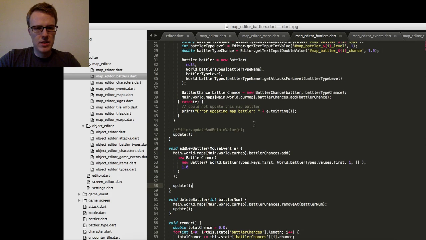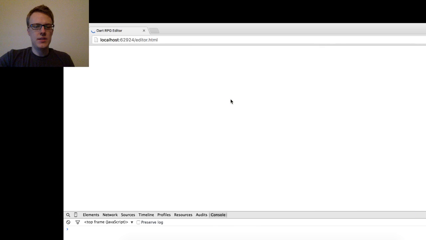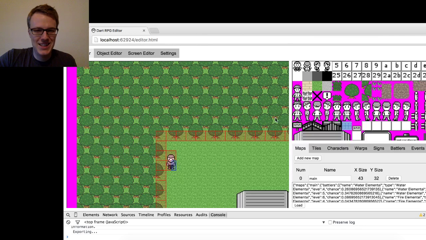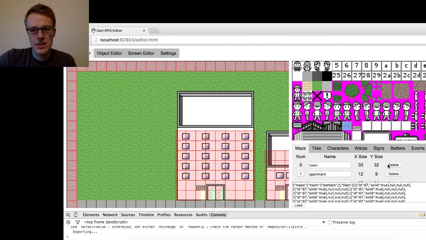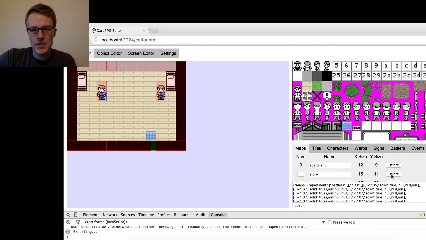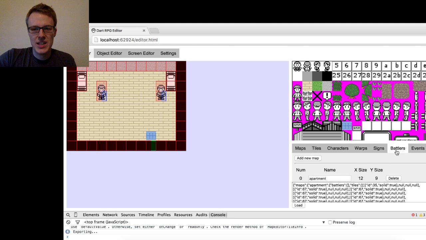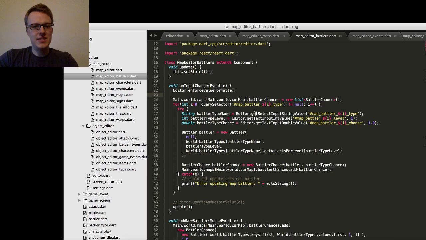All right. So what happens in on input change? Okay. That might be okay for now. Let's see. Let's try it again. Delete the map. Get rid of it. Get out of here. Alright, that's all gone. Let's go to battlers. Oh, error already. Look at that. Right. Of course.